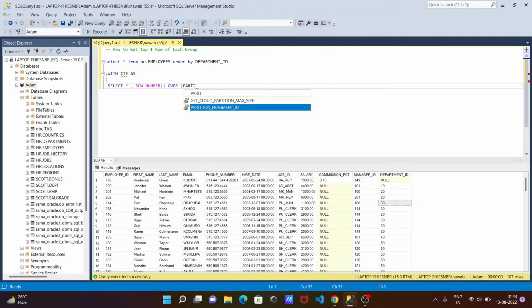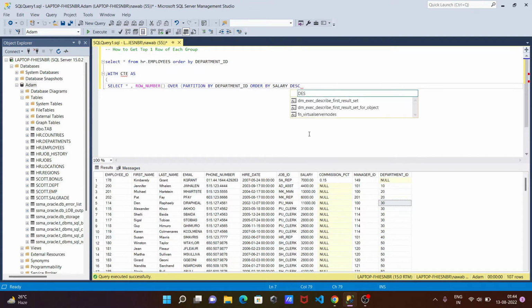So let's use PARTITION BY, applying the partition on the department. Department 10 is one partition, 20 is one partition, 30 and 40 are different partitions. So we use department_ID. Now after that, make that ORDER BY, the salary column. The highest salary comes first, and for this we need to use DESC.